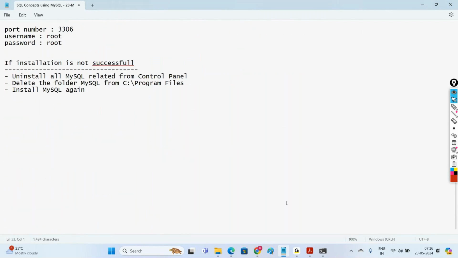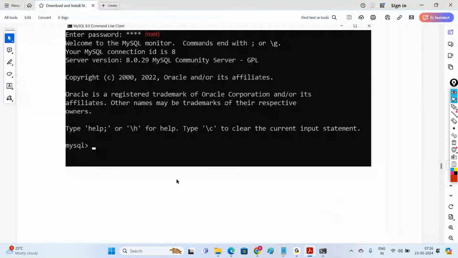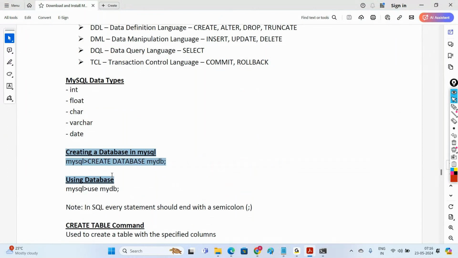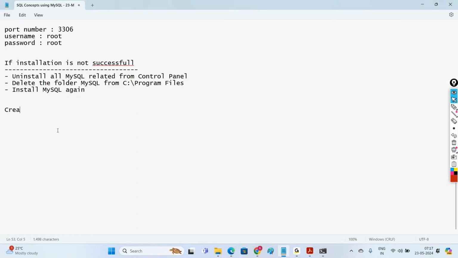Now, see the document, the first step we need to do is create a database in MySQL. Creating database. The syntax of creating a database is, at the MySQL prompt, we use the command create database and the database name.